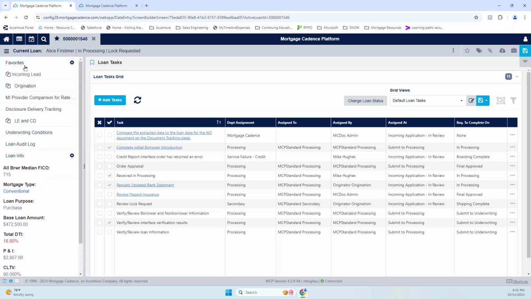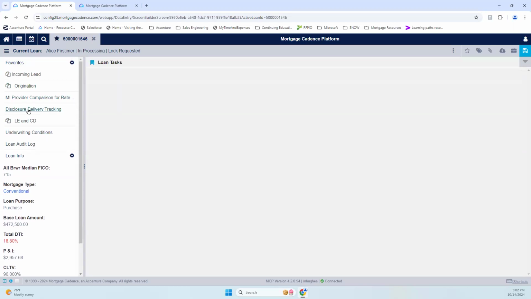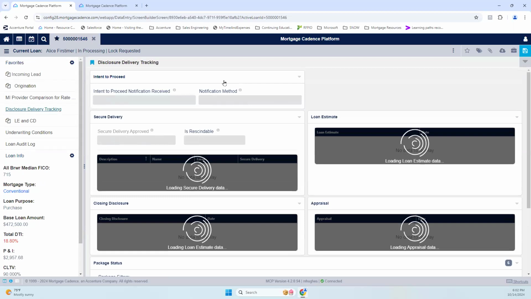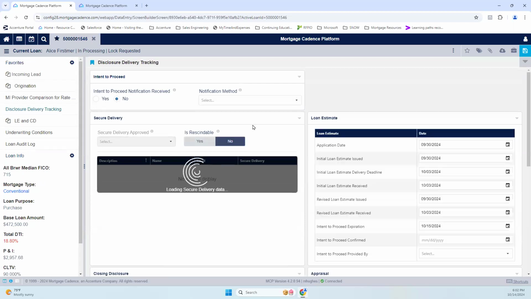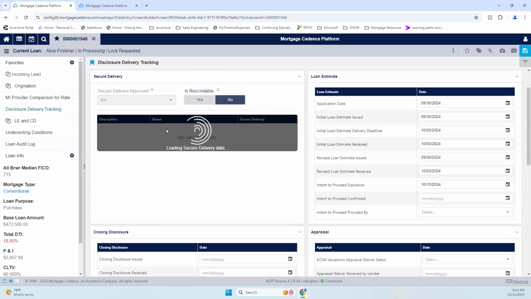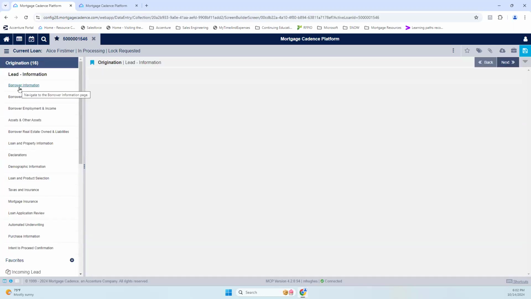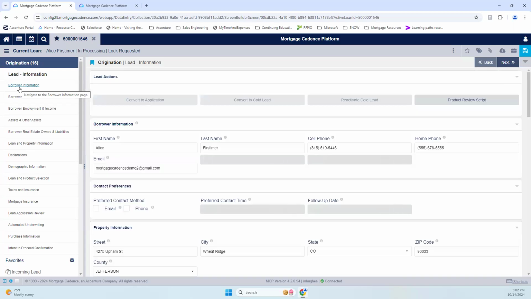And I also have favorited pages and workflow collections. A page would be an example like this disclosure delivery tracking. I can use this to track the details on the loan of loan estimates and other documents that have been sent out. Workflow collections is anywhere we see this 2-page icon. That is a series of pages to guide a user through a certain experience within the file.